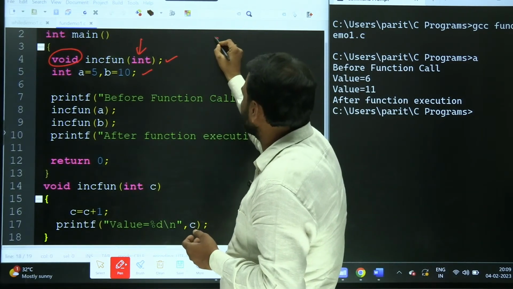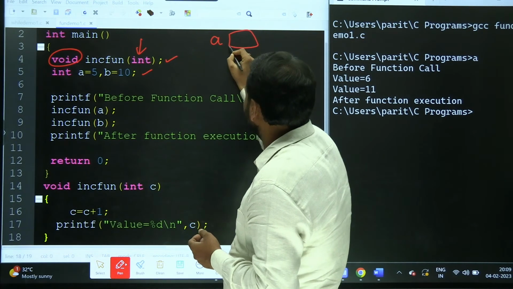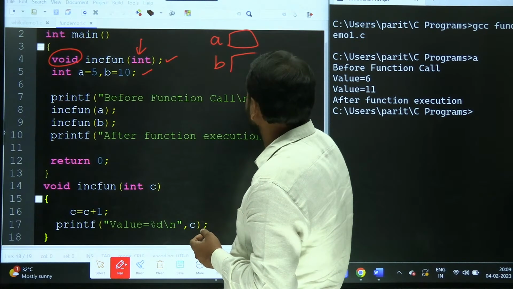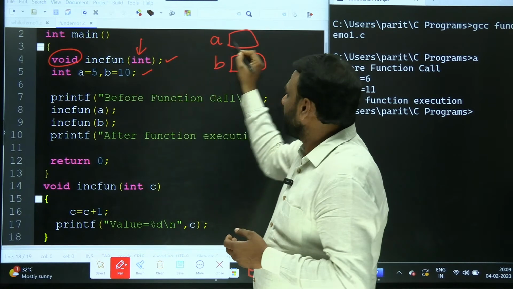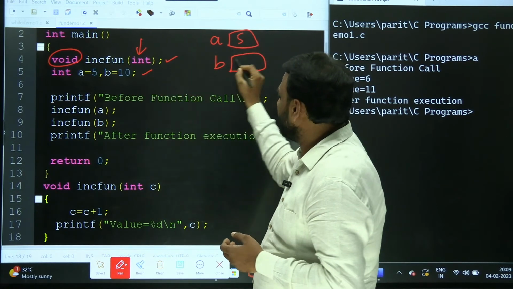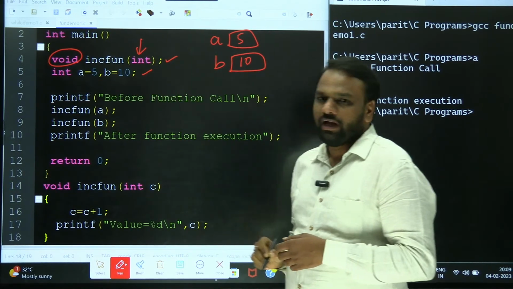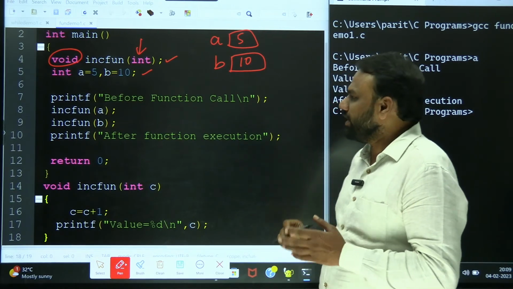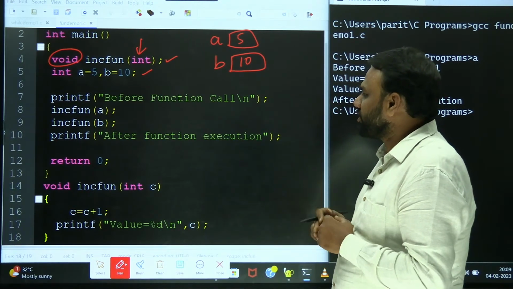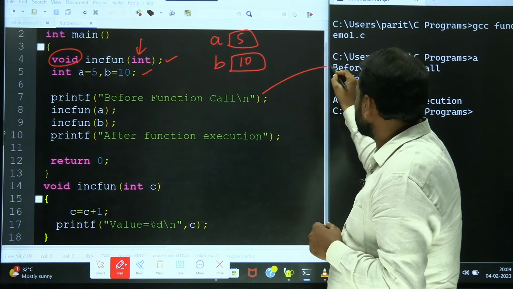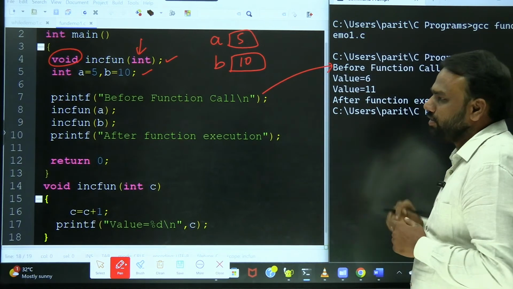So there are two variables, one is variable A, another one is variable B. Variable A will be initialized to 5, variable B will be initialized to 10. After that, we have a printf statement. In that printf statement, we have a message called before function call. So here, this message gets displayed before function call.